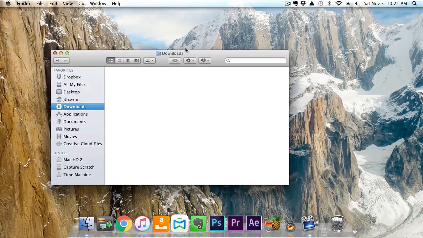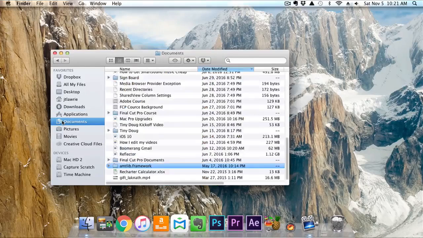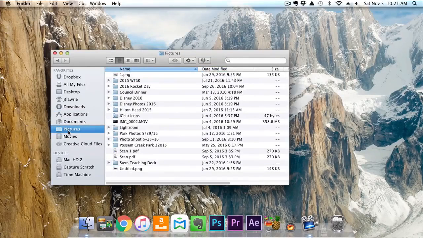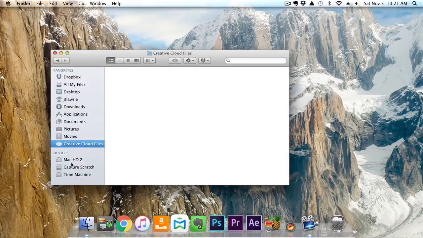Downloads, your downloads will naturally go into here. Applications, this is all of the applications you currently have installed on your Mac. Documents, we were just in. Pictures, all of your photos will get stored here. Movies, very self-explanatory. This is a thing from Adobe, and then these are any additional hard drives you might have on your computer. This Mac actually is running 4 hard drives, so my other 3 hard drives are all showing up here.